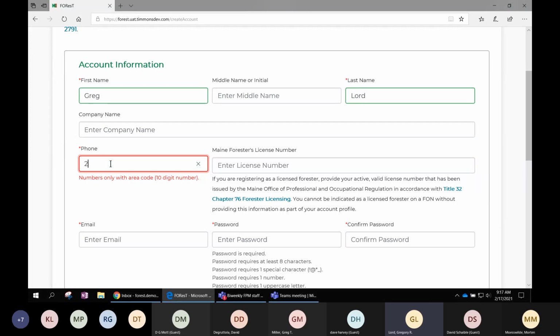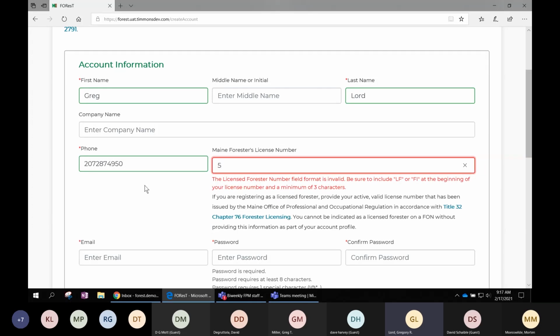So for the phone number, we're just looking for numbers. There are no dashes or parentheses for the area code. I'll just put in my phone number. If I was a licensed forester, I'd put in my licensed forester number here, and I'll just start typing in here, and you'll see again there's this additional information that shows up.